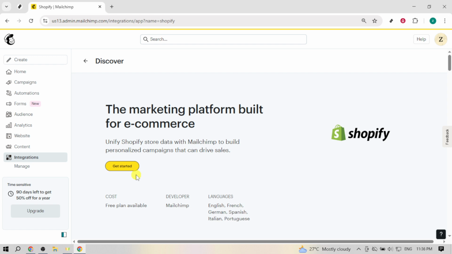A few helpful tips before you proceed. Make sure you have admin permissions for both your Mailchimp account and your Shopify store, since you'll need to authorize access. If you manage multiple stores, verify the store name you intend to connect so the right data syncs. It can also help to be signed into Shopify in another tab to streamline authorization and temporarily disable strict pop-up blockers if one interrupts the flow.